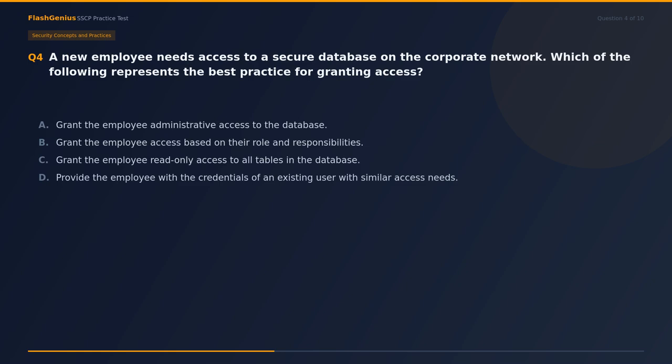Question 4. A new employee needs access to a secure database on the corporate network. Which of the following represents the best practice for granting access? Option A, grant the employee administrative access to the database. Option B, grant the employee access based on their role and responsibilities. Option C, grant the employee read-only access to all tables in the database. Option D, provide the employee with the credentials of an existing user with similar access needs. Take a moment to think about your answer.